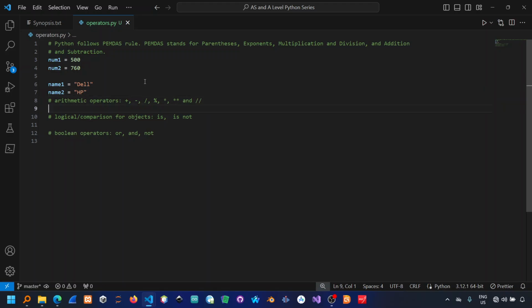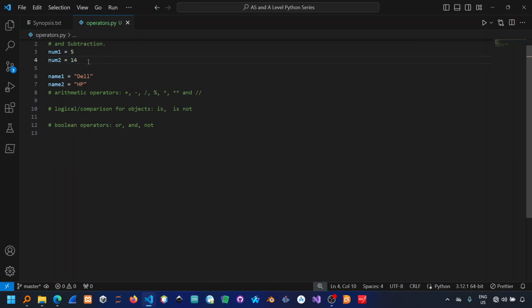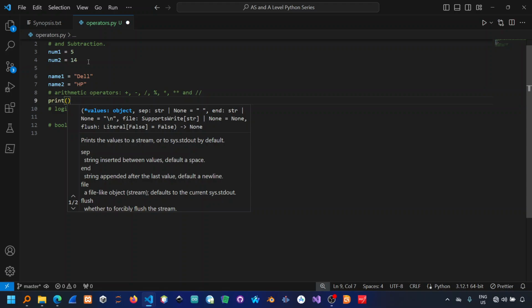But for the first section, let's look at the arithmetic operators. These basically do what you'd expect. Let me make my numbers small, so maybe I'll use 5 and 14. I think that should do it. Let's look at each operator in turn.